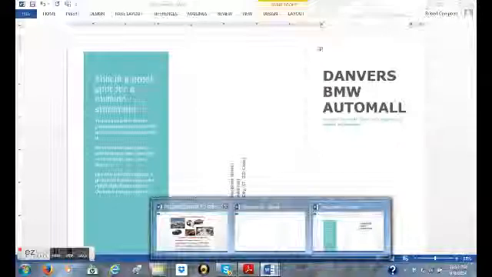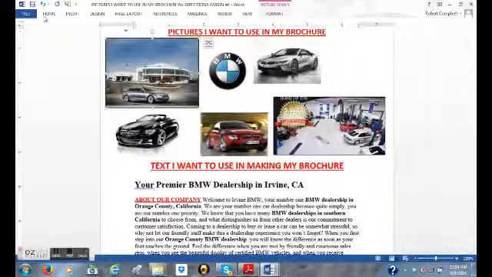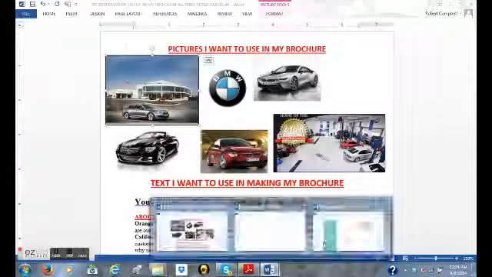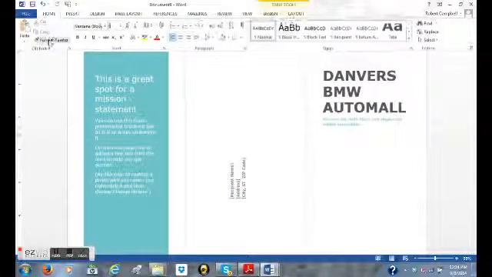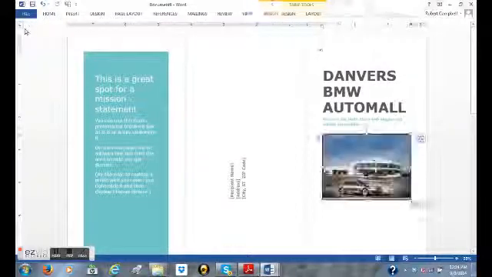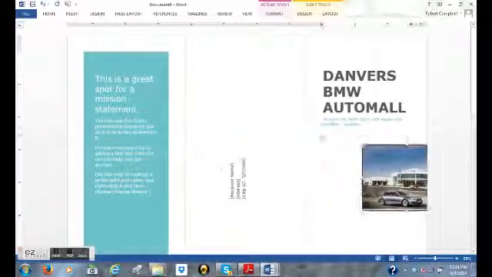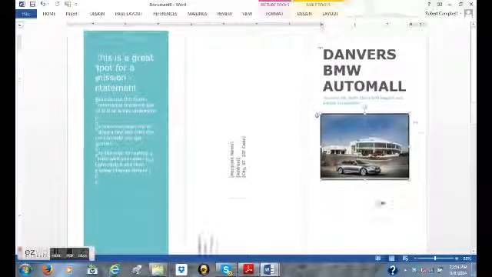Now, I have my pictures saved already, so I'm going to go to where I saved some, and I'm going to click, here's the picture of the dealership. I'm going to right click on that, and I'm going to choose copy. Now I'm going to go back to my document, and I'm going to choose home, and I'm going to choose paste. And that's all there is to it. You know, in these pictures, when you put them, you can move them around wherever you want and make them bigger or smaller, but I'm happy with this.